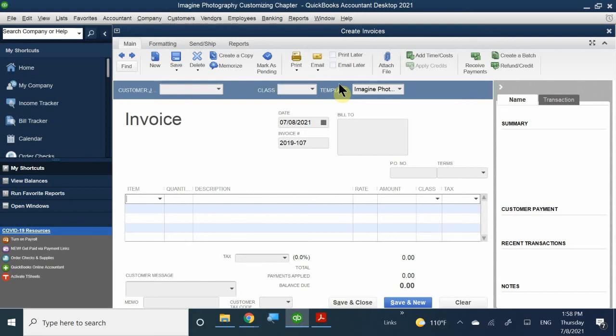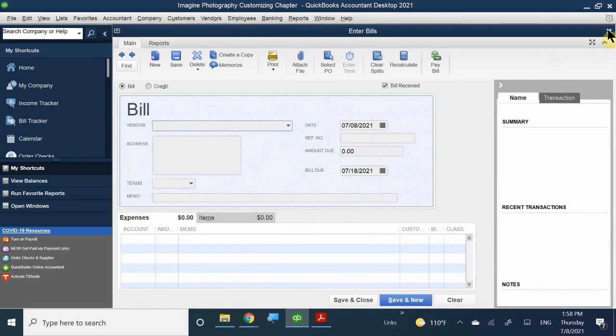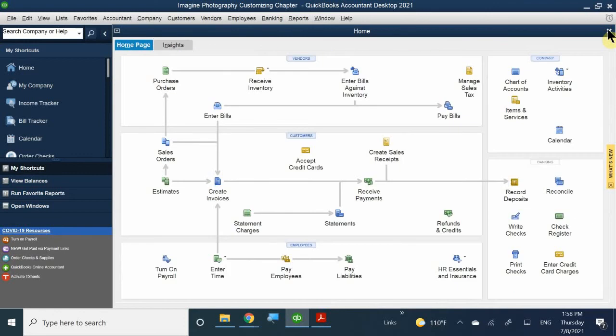But in this case, I'm focusing on one screen at one time. And in order for me to access the other screen, I would actually have to close them out. So I would have to close them out, and there you go. Now I have my bill. I don't need my bill anymore. Then there's my home page.